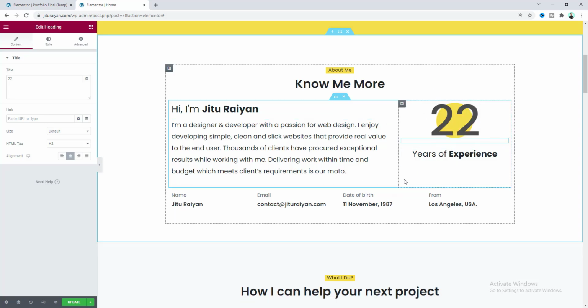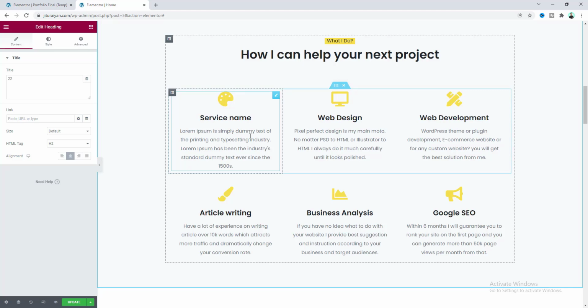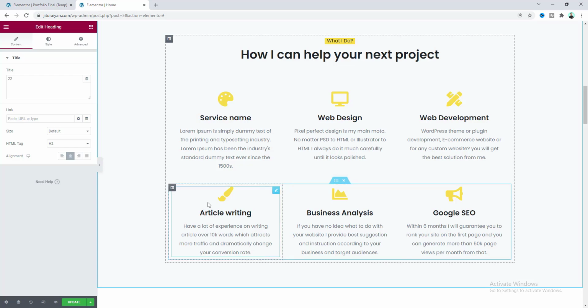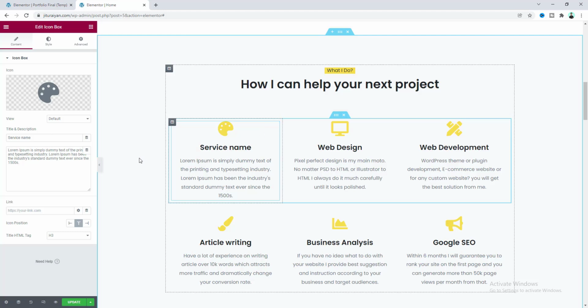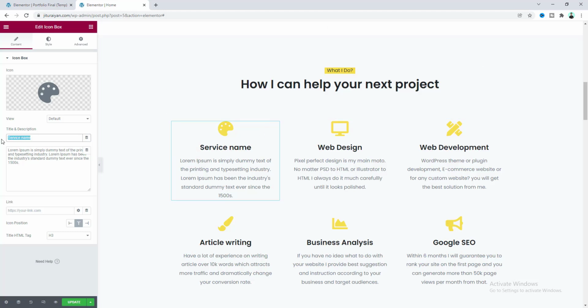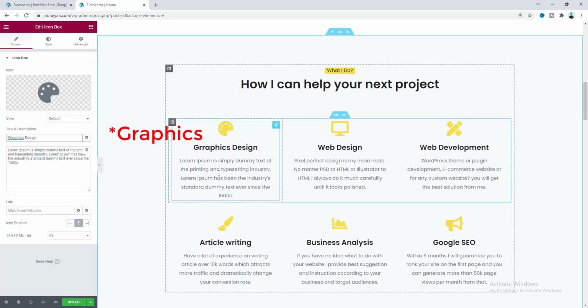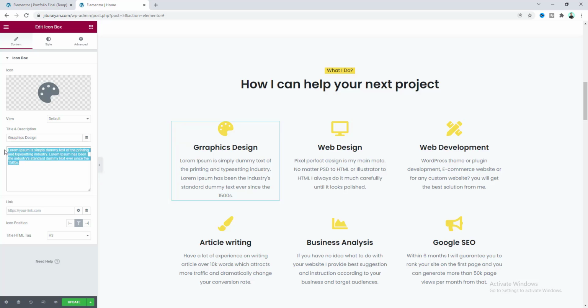And after this about me section, here we have also created the services section. So inside here you can show all of your services which you can provide to your clients. Like if you are a graphics designer, you can include that service here. So here let's edit this one, and you can see this is our service name. So here let's put down graphics design and also give some little description about that.